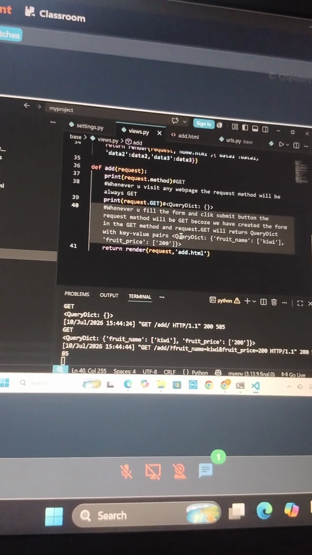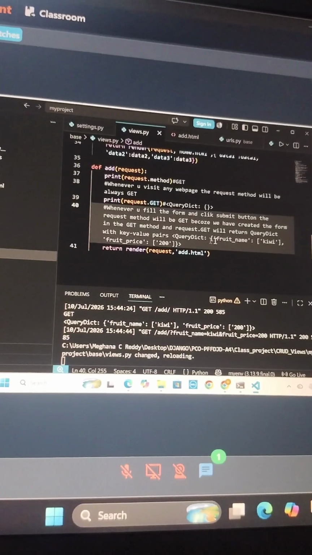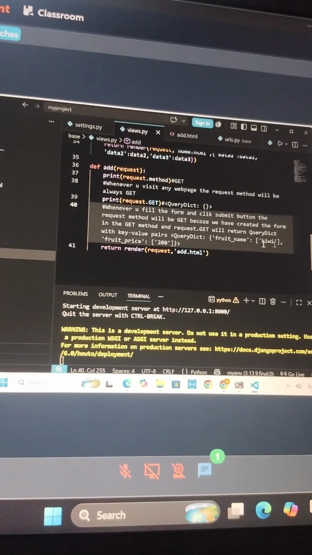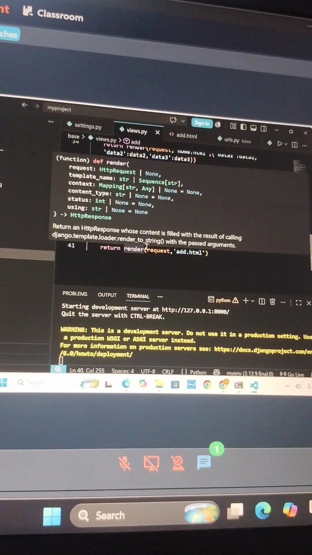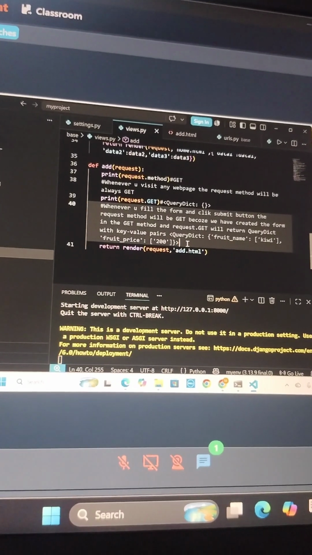Queried with key value basis is what it is going to return you. Fruit name is the key, kiwi is the value, fruit price is the key, 200 is the value.